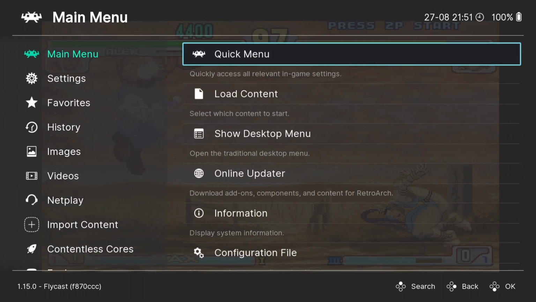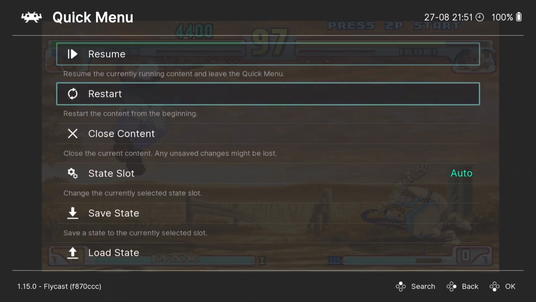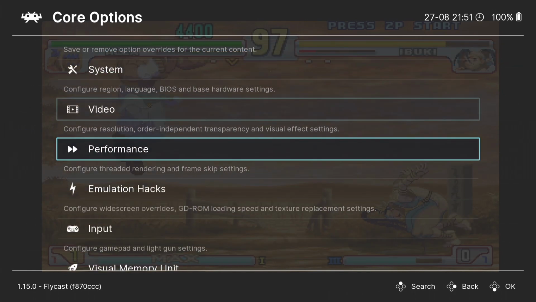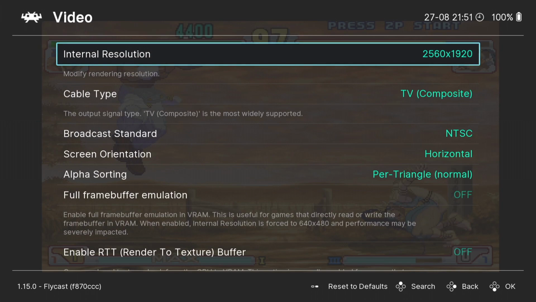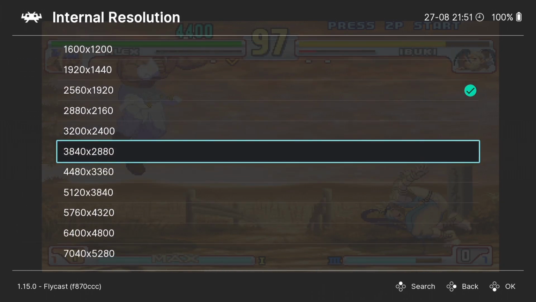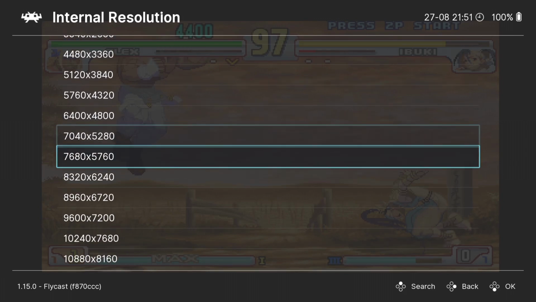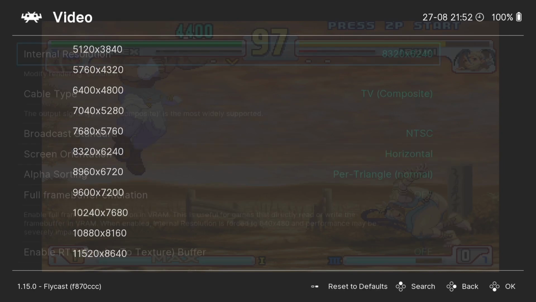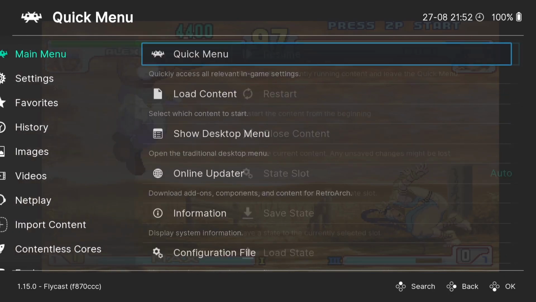So I'm going to go back out of here again and go to quick menu, go back down to core options, video. And I'm going to go back to internal resolution, and I'm really going to take the biscuit and push this one up to a random setting. And that one's working fine on my computer. I've got a gaming laptop, and the specs are pretty good. So I'm going to just bump this up to this random internal resolution. Let's take a look at this.